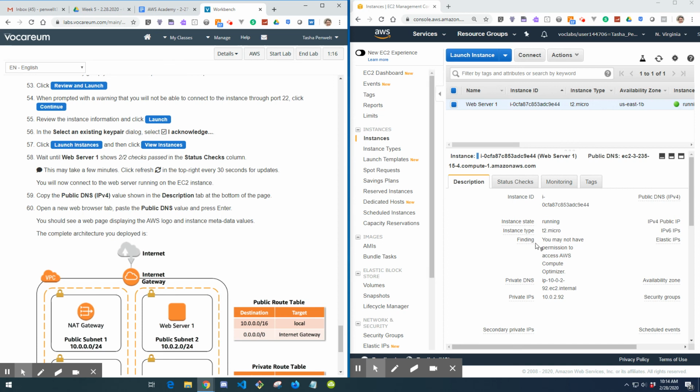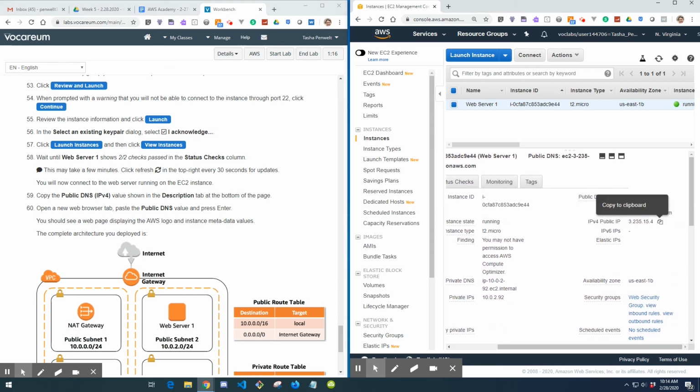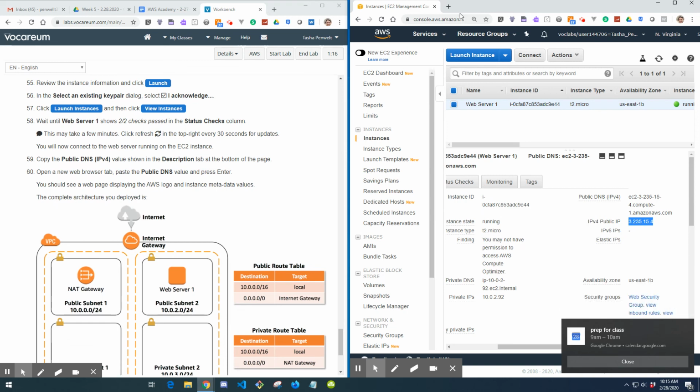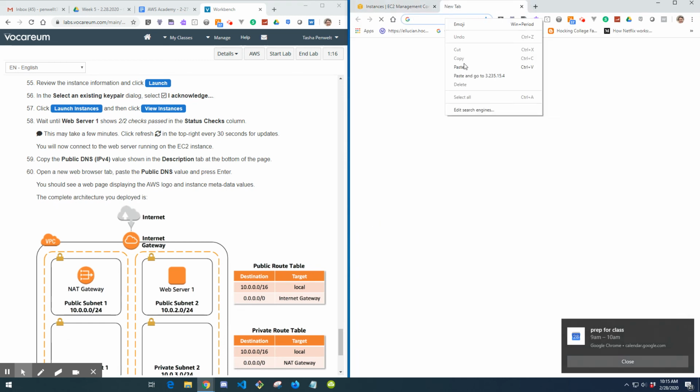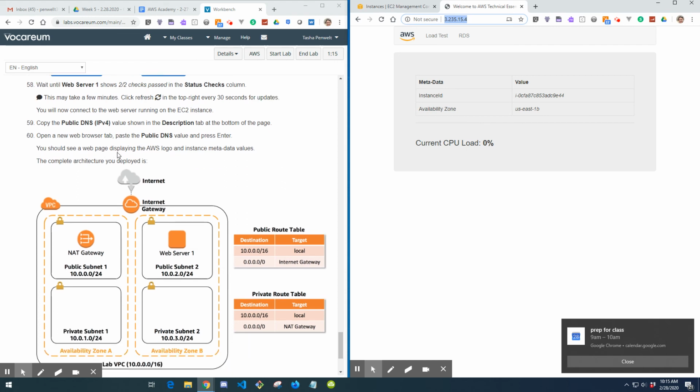So we're going to copy this IPv4 address, which is right here on the bottom. Click on that. It says copy to clipboard. And then I'm going to open up a new browser tab right there, and then right click and click paste and go. You should see a page displaying the AWS logo, which is right there, and instance metadata values. So there it is.